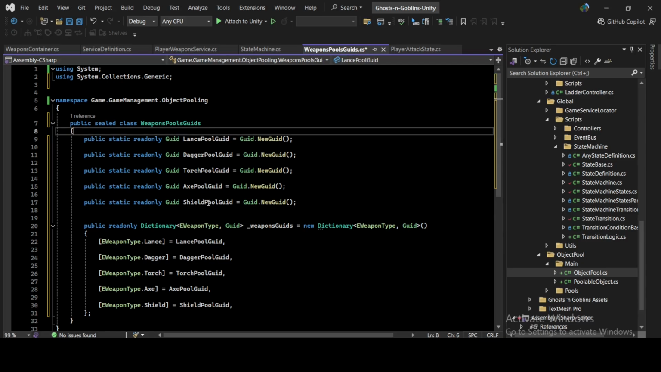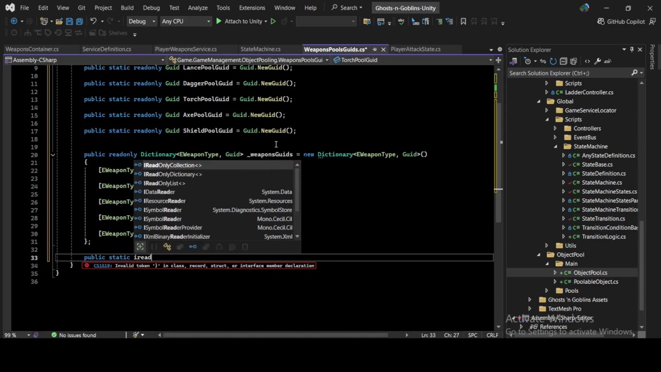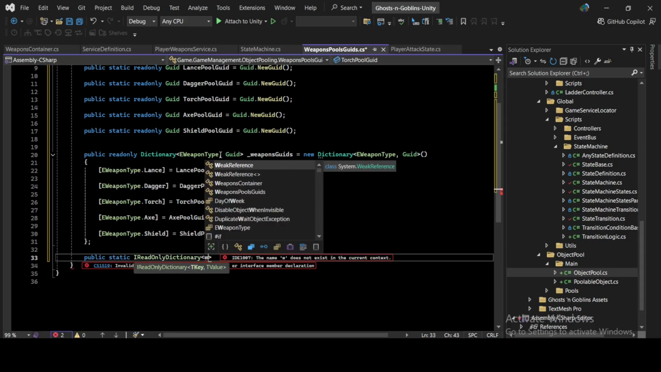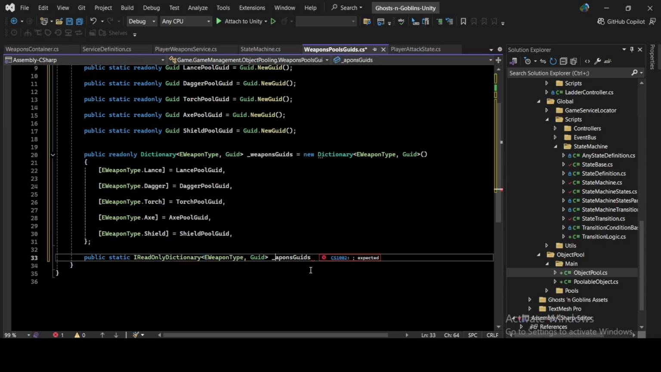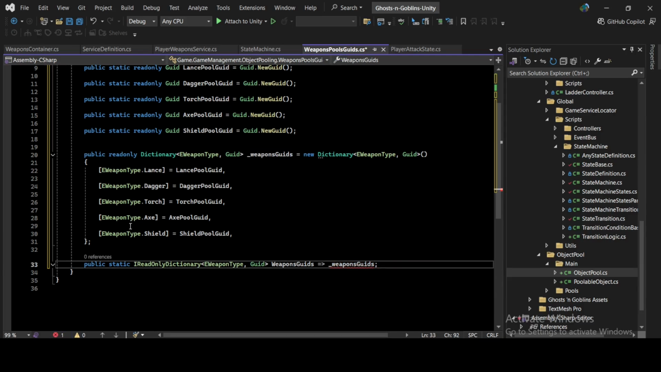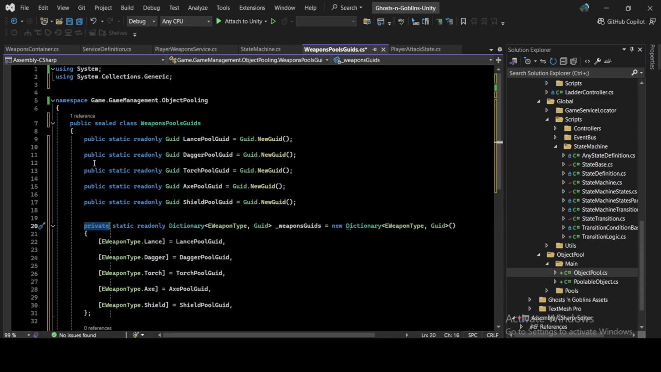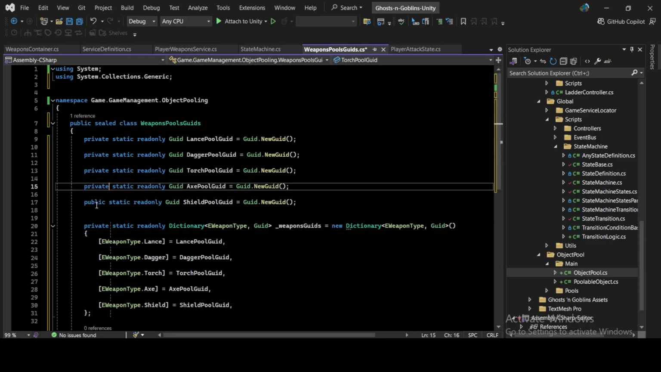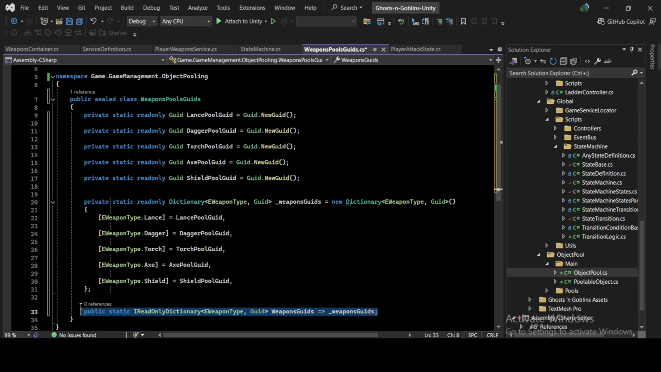Alright, so now that we have all the grids in the dictionary, we can create a public IReadOnlyDictionary of weapon type and the grid, like this, call it weapons, and point it to the weapons. And you should also make this tag private, as well as all these widths.